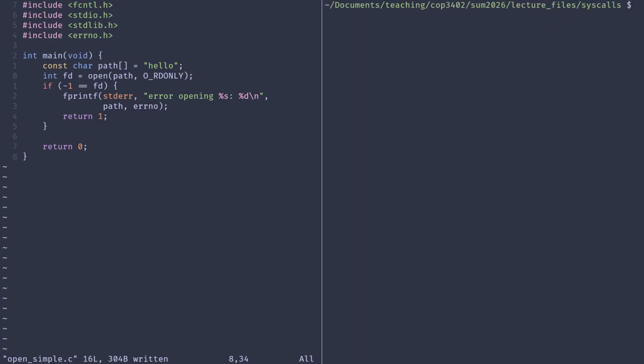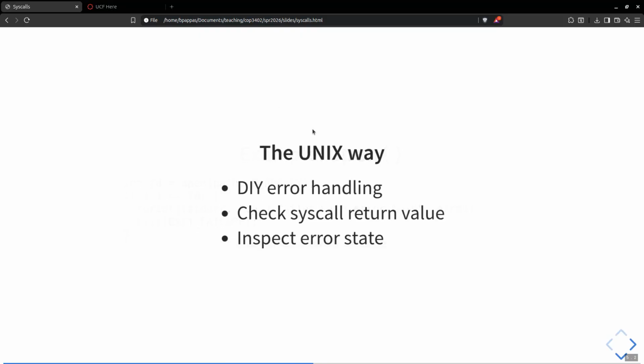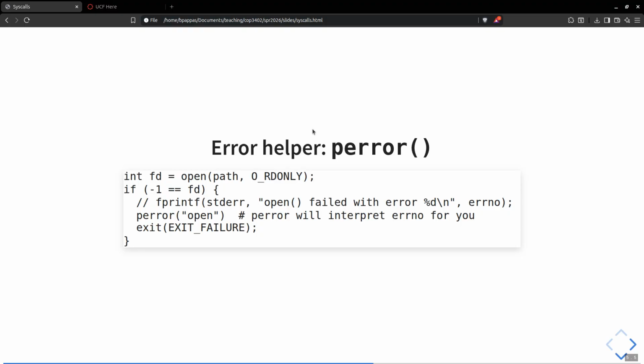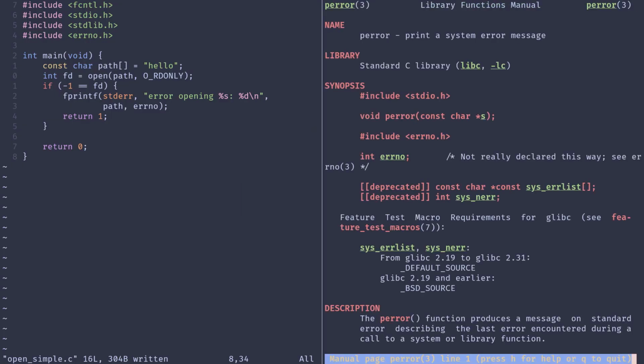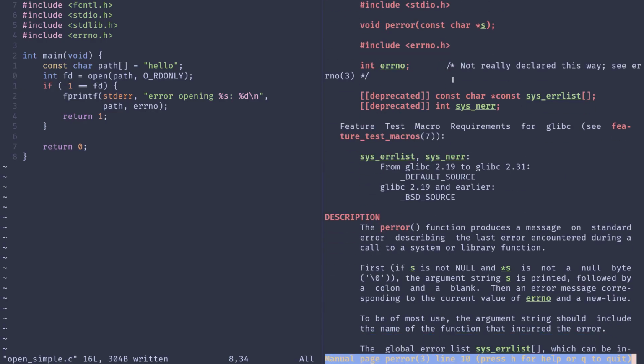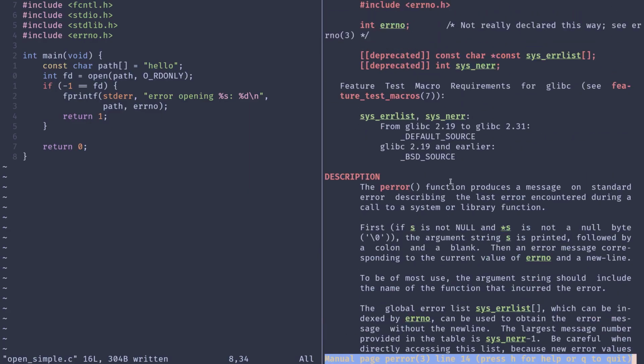And C developers realized this is a problem a long time ago, so this is where we have the next thing in the slide here, using perror. So we're going to use this library call. See manual page section 3 for library functions. These are ones that the C standard library provides to us, but which are not a system call. And perror prints a system error message. It'll basically just interpret the value of errno and then print it out. So it produces a message on standard error describing the last error encountered during a call to a system or library function.